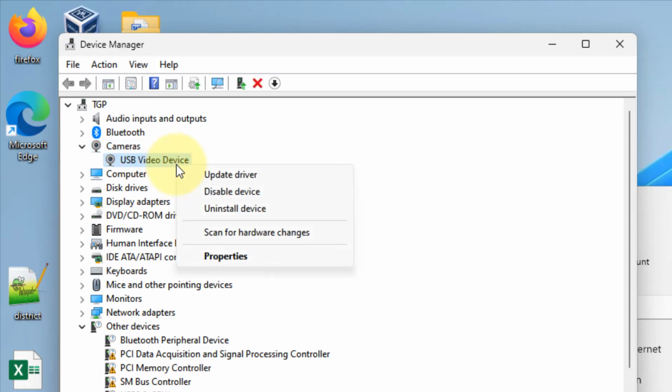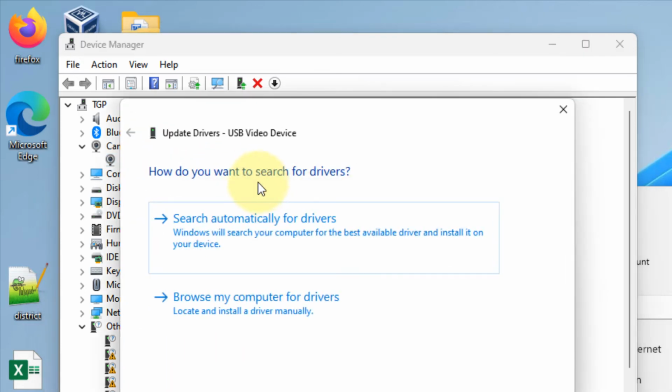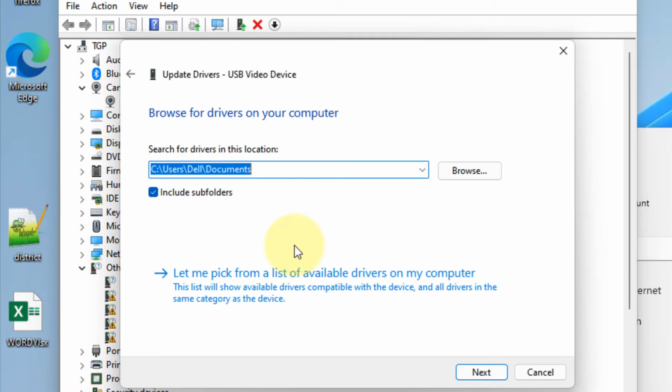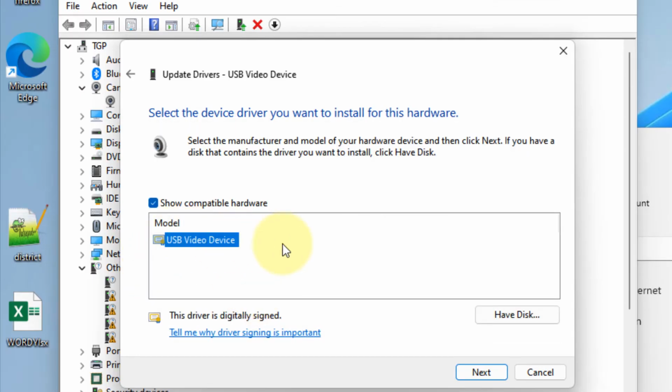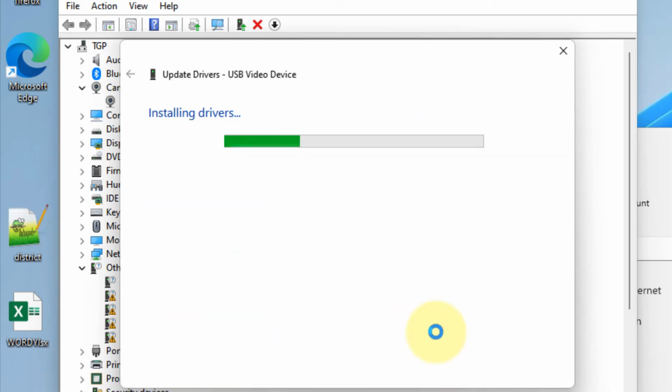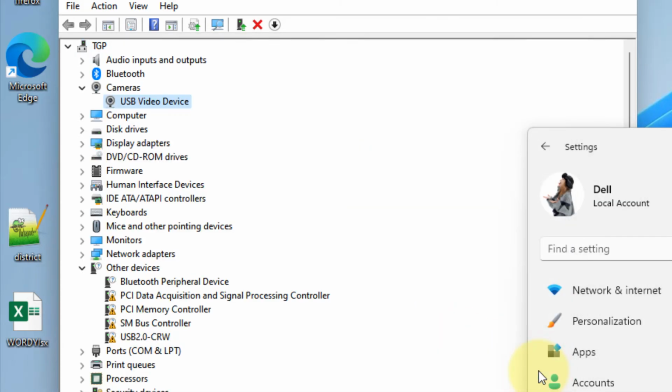Right click on that camera driver of yours. Click on update driver. Click on browse my computer for drivers. Click on let me pick from a list. Select the top one. Click on next and it will reinstall the driver.